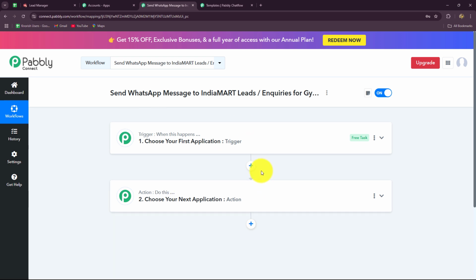So trigger and actions are the two main concepts, the principles, or we can say these are the building blocks on which the entire automation runs. Here, the trigger says when this happens and the action says do this. That means the action is the response towards our trigger. So whatever we are going to select in our trigger is going to command the entire workflow, and the actions are going to follow that same command.